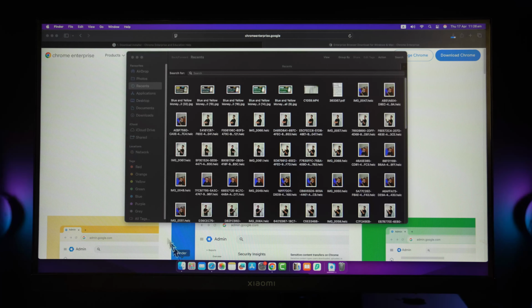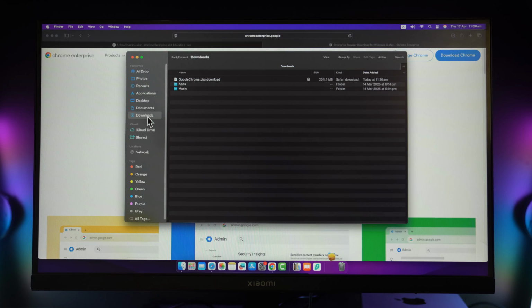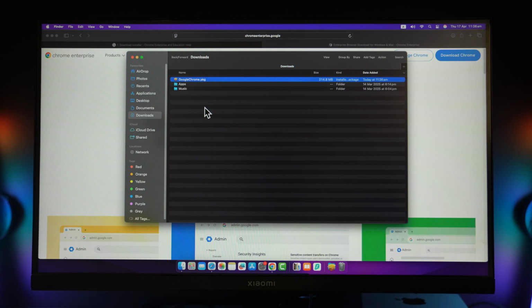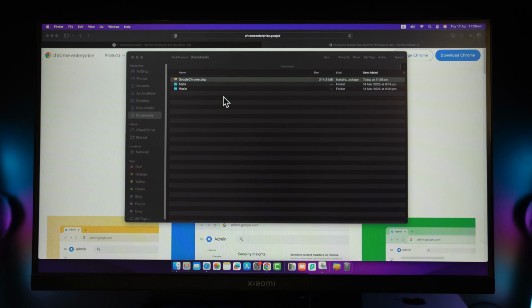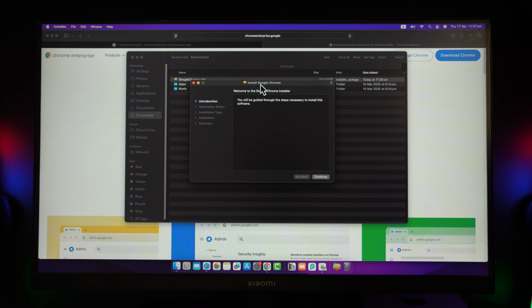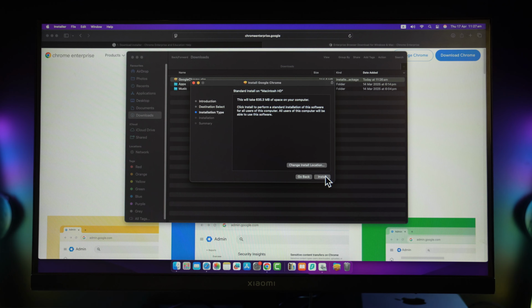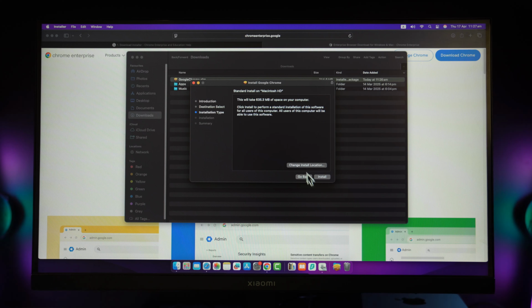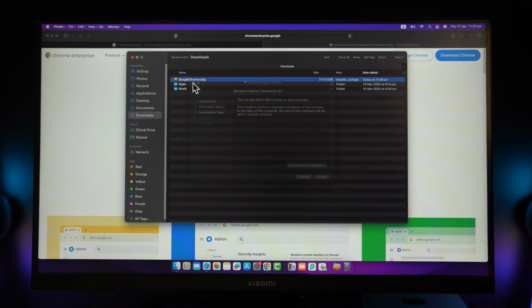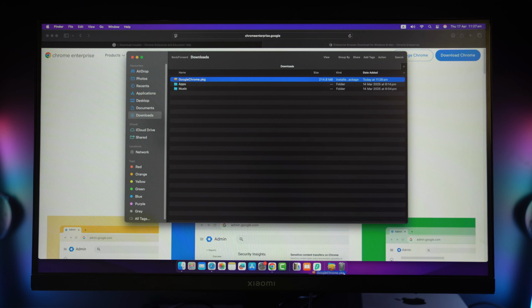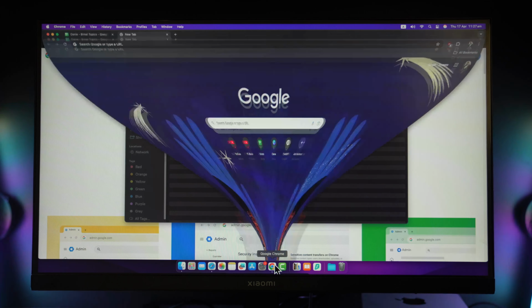Now go to your Finder and then simply go to Downloads, and there you can see Google Chrome.pkg, right? So just double click that. Once it's done doing that, it will be guided, so we can click on Continue, Install for all users on this computer, Continue, and follow the other instructions by clicking on Continue, and it will successfully go ahead and install Google Chrome. In my case, I've already installed it, as you can see from the bottom, just like this.